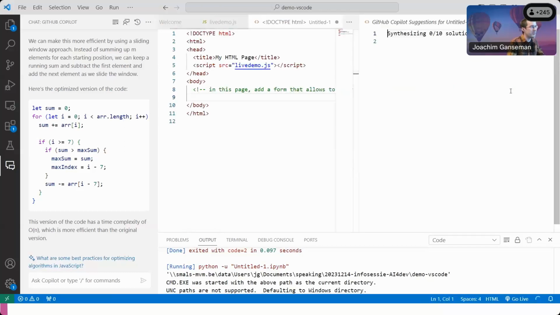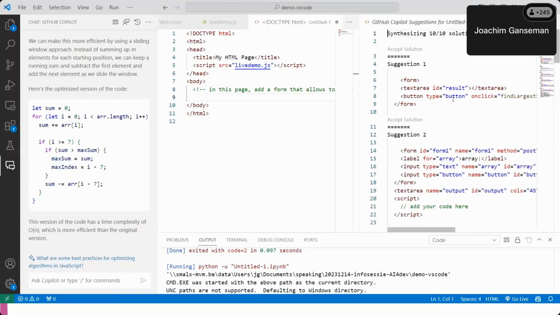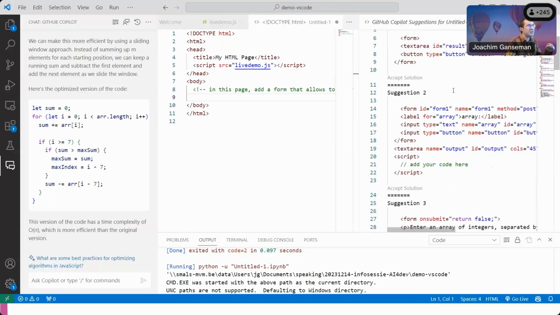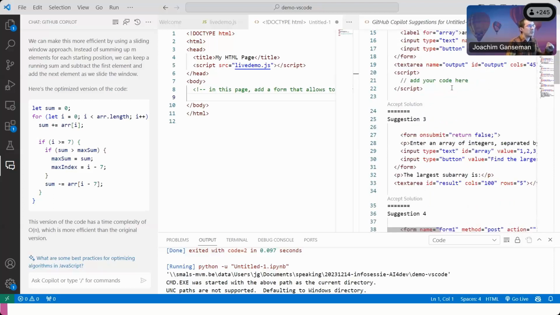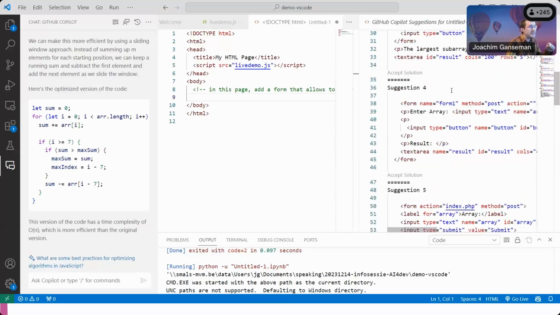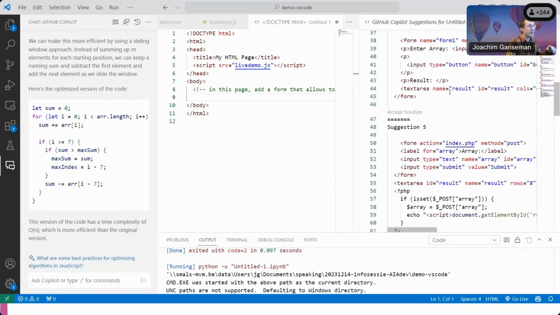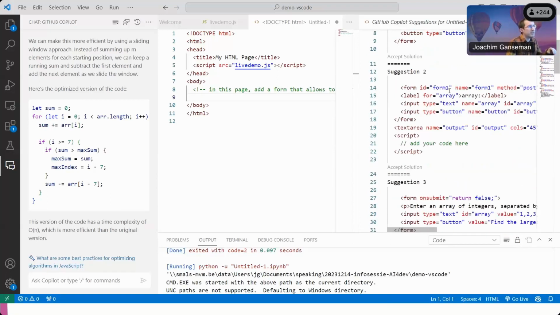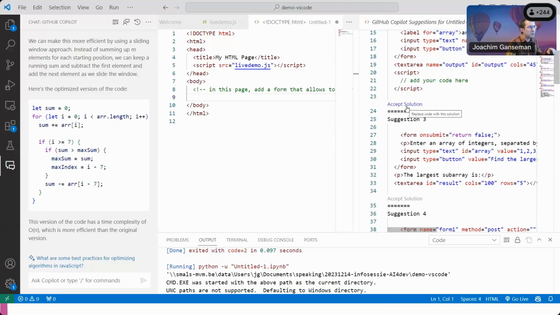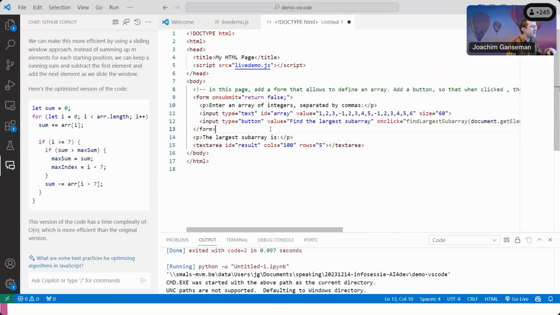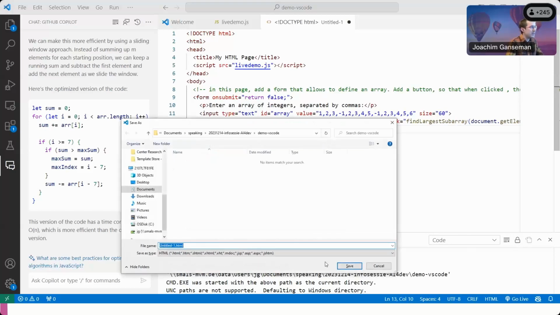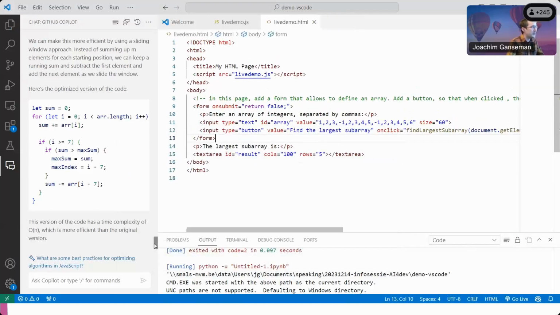I can actually also, I have a function here to generate multiple solutions. By default, Copilot will come up with 10 suggestions. I can select which suggestion best suits my needs and then go further from that. I don't really have time to evaluate in detail, but suggestion 3 here looks fairly decent. Let's try this one. Let's save as live demo.html and see what happens.